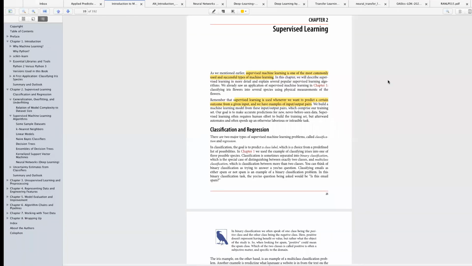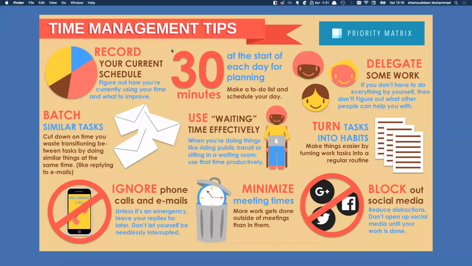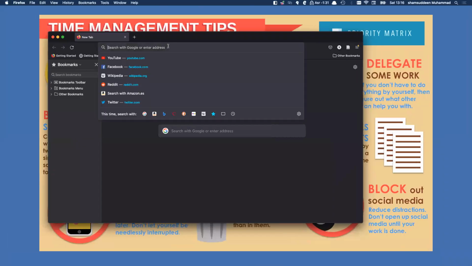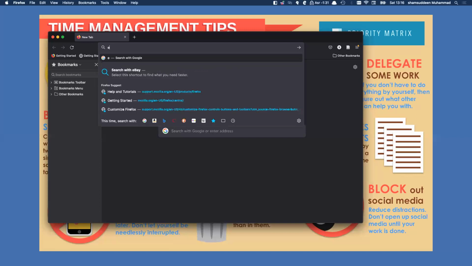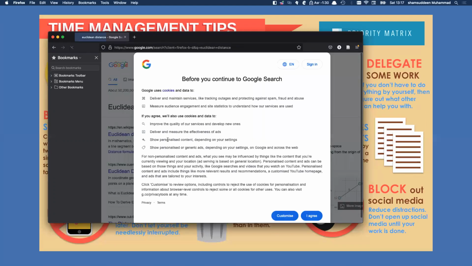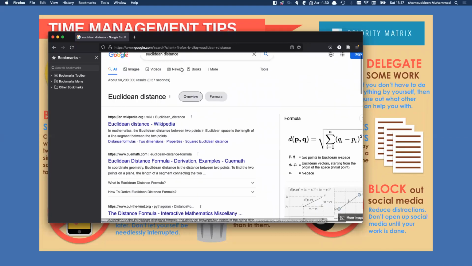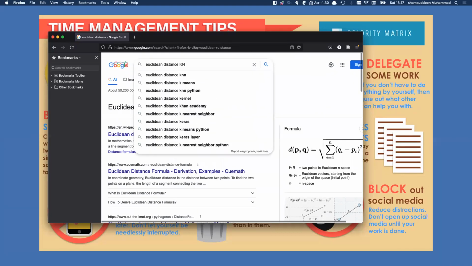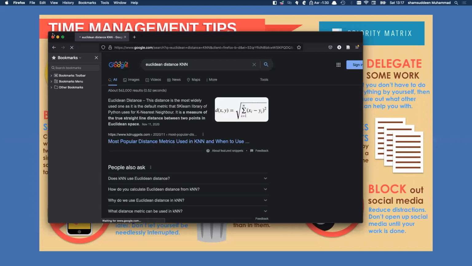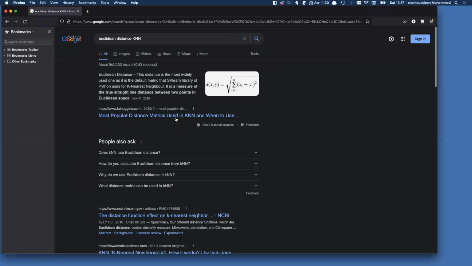Let me see. Okay, this Euclidean distance. Okay, let me put this. You can all see my browser, right? Yes, sir.